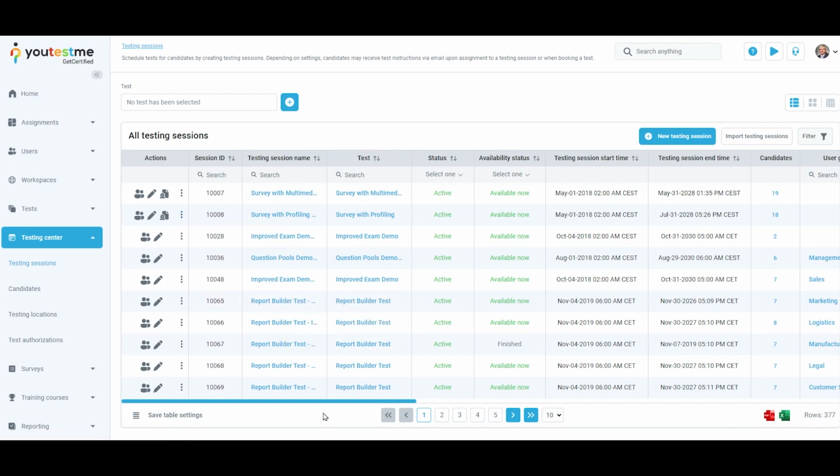This table contains essential information about testing sessions. Here are explanations for additional columns. Session ID is automatically generated upon testing session creation and cannot be edited. This ID may be useful for LTI integration. It allows direct assignment of candidates to the testing session.